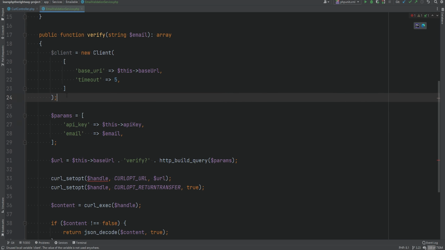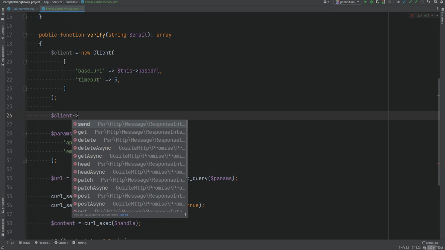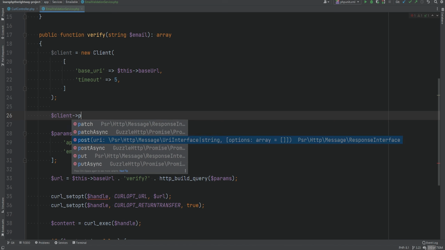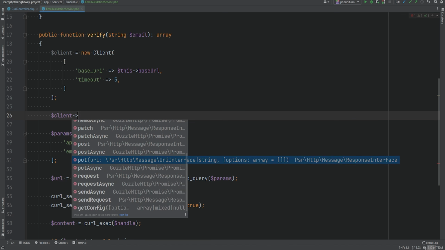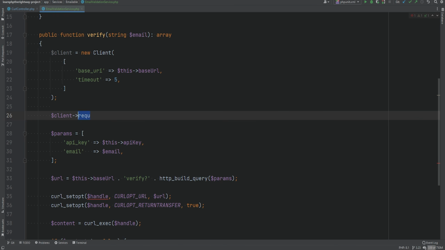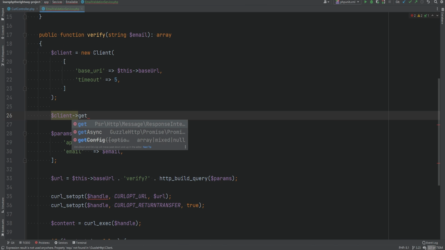So if we take the client and try to get all of its methods, we see that we have a bunch of methods auto-completed here. So we can do GET, we can do POST, we can do PUT, and so on. Or we can simply do request and pass the method as an argument. In this case, we need a GET request, so we'll do GET.